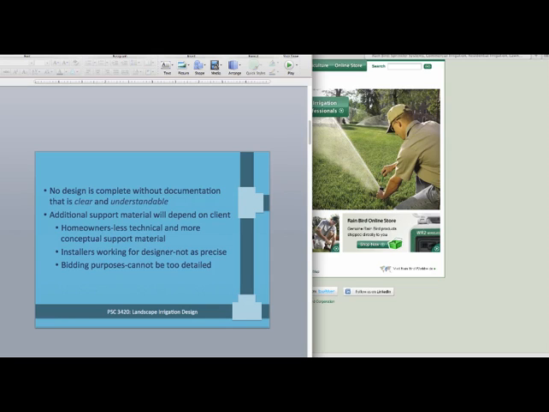So you'll have your basic plan, which will include the head layout, pipe sizes, and so forth, as well as a legend. But you may also need to include additional support material, and that's going to, again, depend on the client. For homeowners, for example, you might want to use information that's somewhat less technical. They may not be interested in all of the details about the particular pipe material you're using, for example, and they may be more interested in conceptual support material like irrigation schedules and information about their soils that's relevant to irrigation and so on.